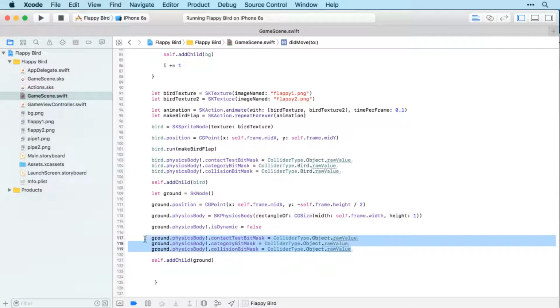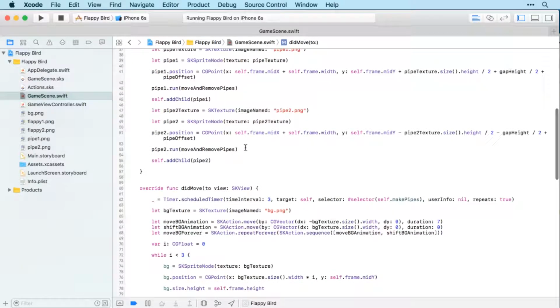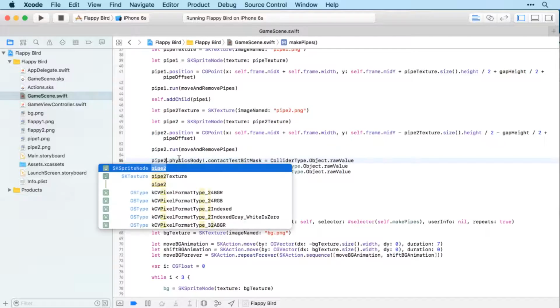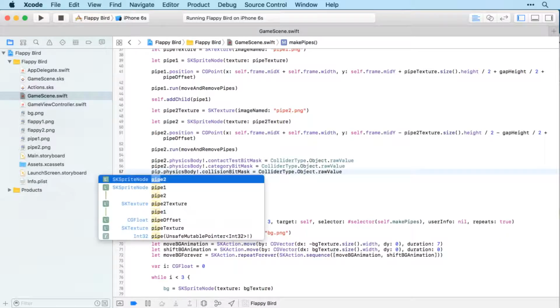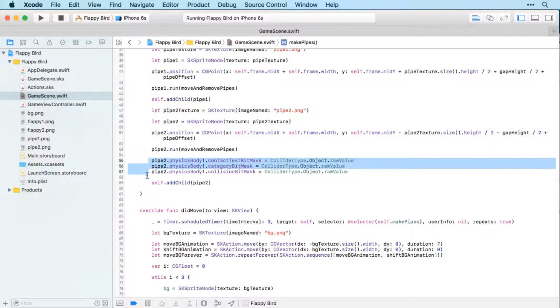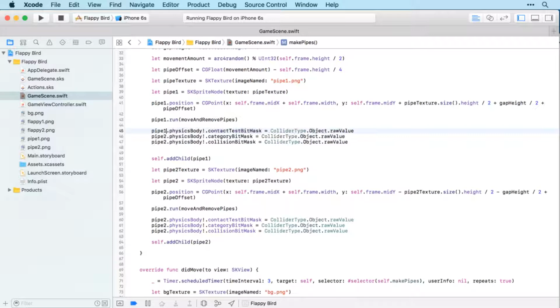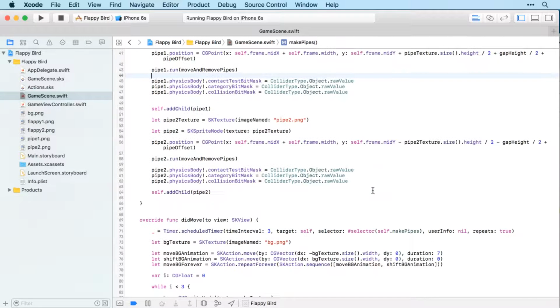Excellent. Then we're going to copy that up to the pipes as well. So we'll have pipe 2, pipe 2, pipe 2, and the same for pipe 1. There we go. So now we should be able to detect a collision between these objects.